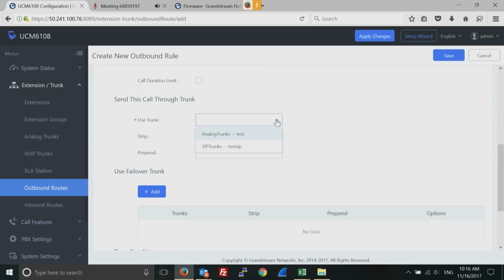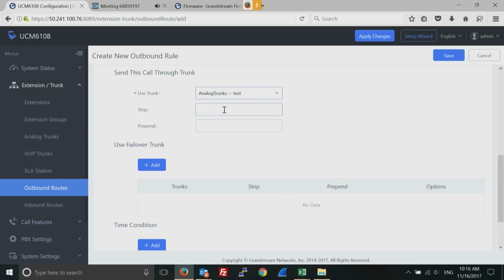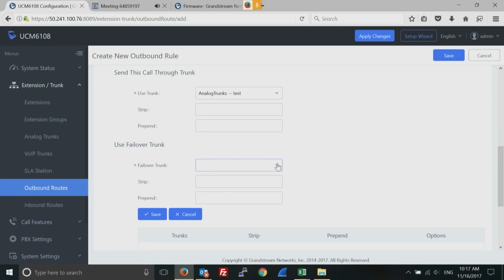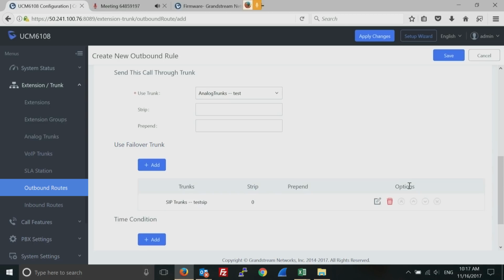And then, of course, the destination. So who's going to be sending out those domestic calls? I included my analog trunk. You can also strip or prepend digits. And most important, you have your failovers. If the analog trunks are busy, then you can use a secondary trunk. And again, you can have multiple trunks, not only 2, but 5, 10, unlimited. Then you have your failover as my SIP trunk. Click Save.